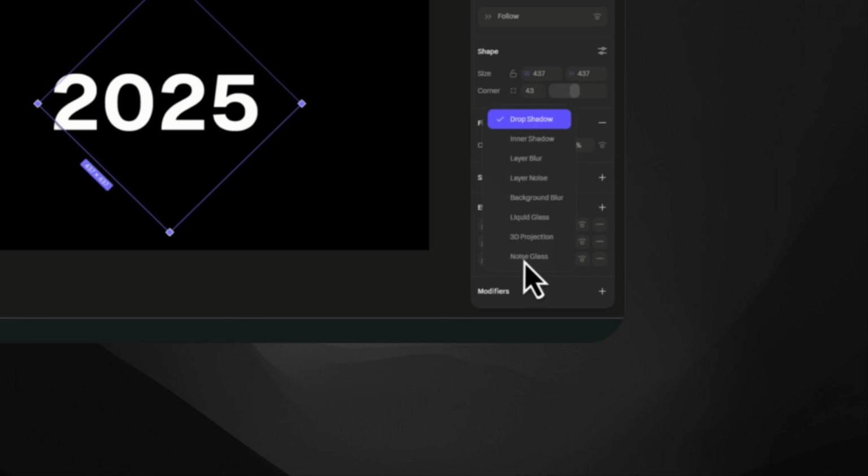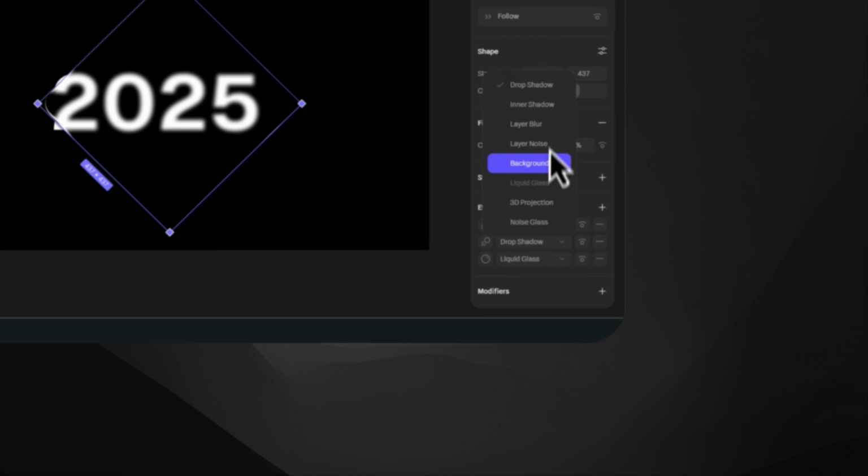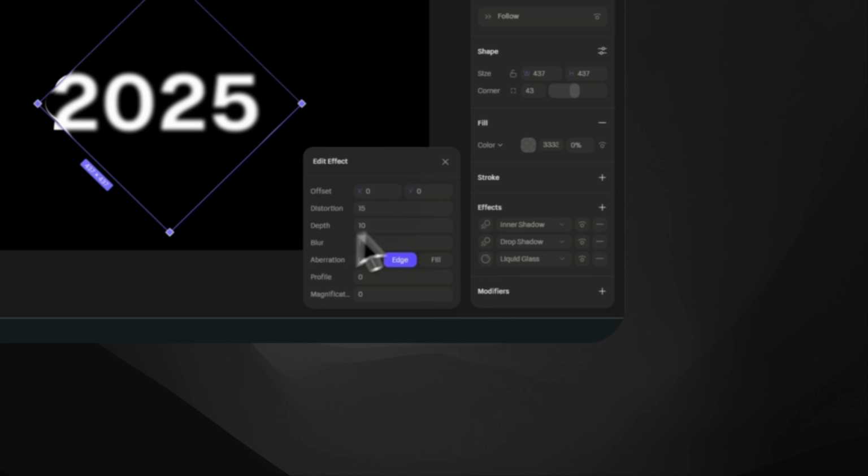So first effect we need is the liquid glass effect. Then we need a drop shadow and an inner shadow. Here in liquid glass, click on this icon and now we are going to adjust these settings.